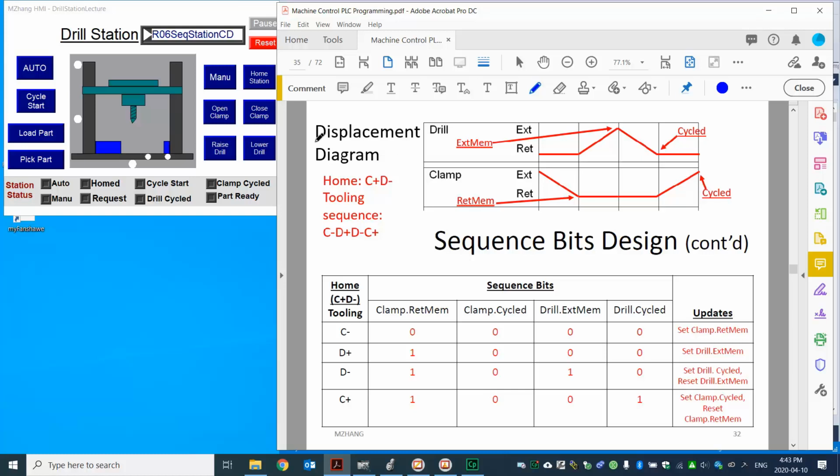First one is a displacement diagram. So we analyze the movement of drill and clamp, and we specify the home position for the machine and the sequence of the tooling. Based on that, we start to design a chart. Right? On this chart, we include the home position and all the sequence bits.